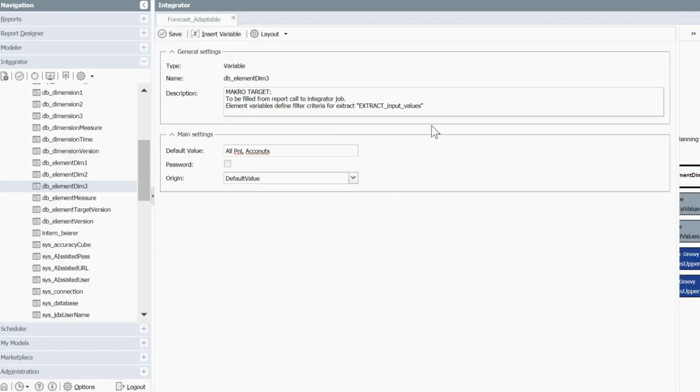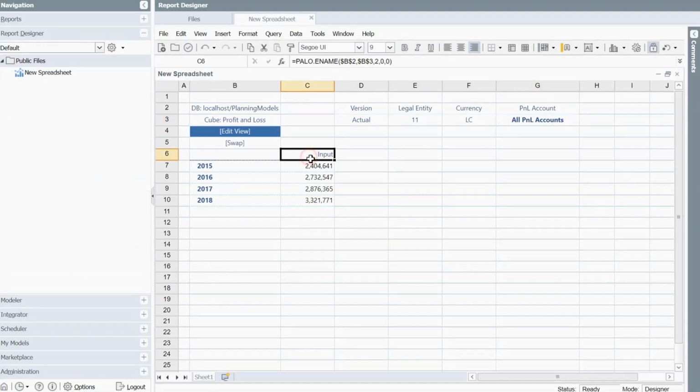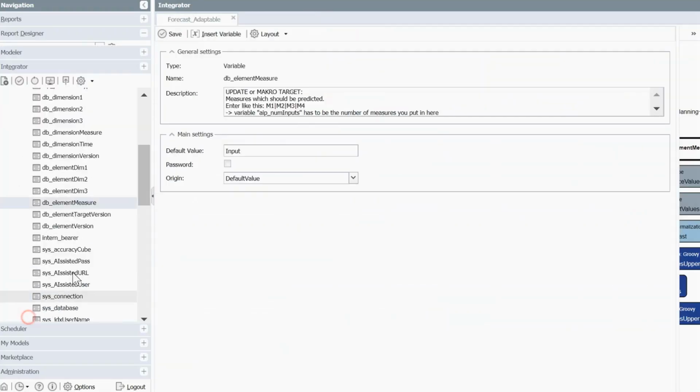Normally this will be filled out with a macro when we click the button to start the integrator job. Then the selected elements for the dimensions would be put here. However, in this case, we want to get the data preview in our extracts, so we do need to fill out these elements. So next, let's go to the measure element. In this case, ours was input. So let's go ahead and enter that here.